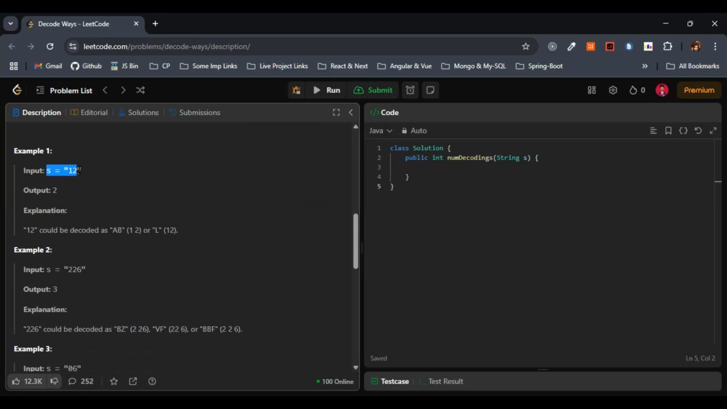We are given a string S consisting only of digits. It consists only of the digits within the string. Each digit or pair of digits can be mapped to a letter from A to Z using the mapping shown here. Each digit or pair of digits can be mapped to a letter from A to Z.